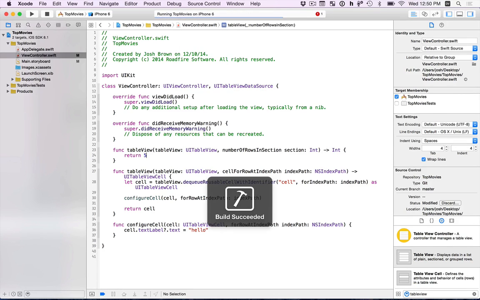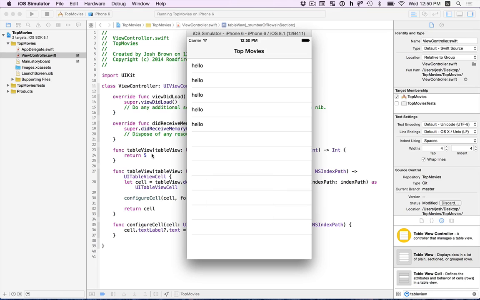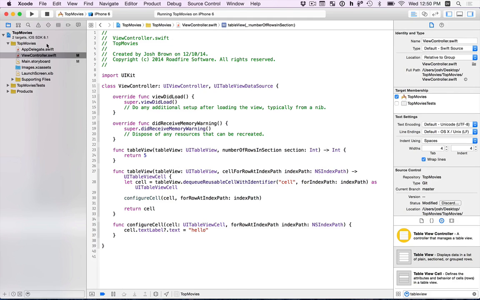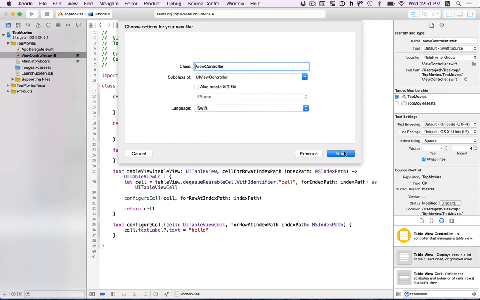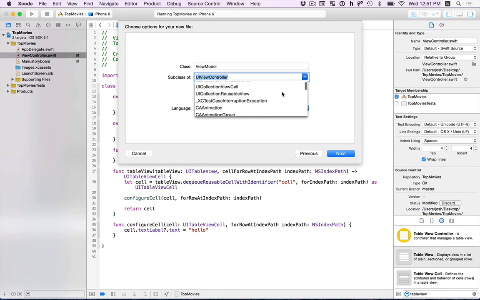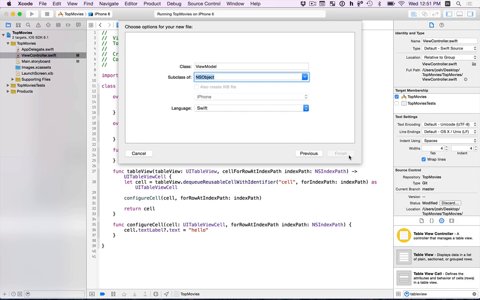So we can return 5 cells and we should get hello 5 times, and indeed we do. We're going to create a new file now, and this is part of the MVVM pattern. So we need a new Cocoa Touch class, and this will be our view model. And we're going to make it a subclass of NSObject, just because that allows us to configure it in our storyboard. Swift classes don't have to inherit from NSObject, but they can.